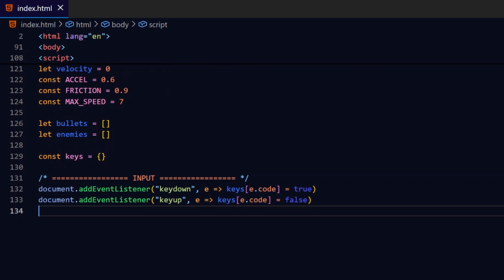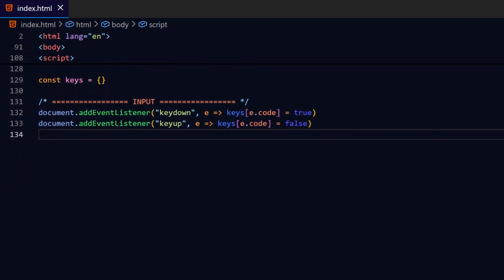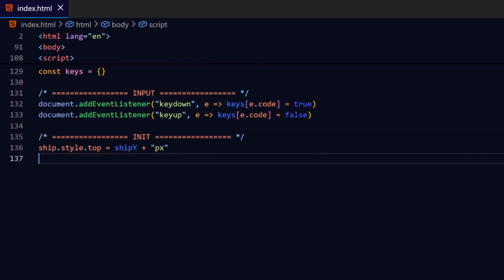We track keyboard input using a keys object. This allows us to handle multiple key presses at once, like moving diagonally while shooting. We set the ship's initial vertical position.